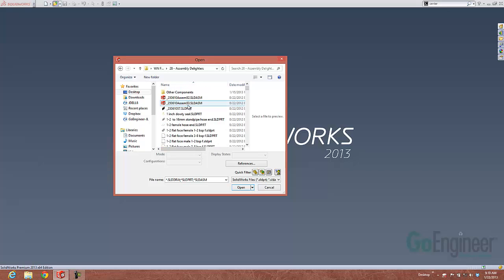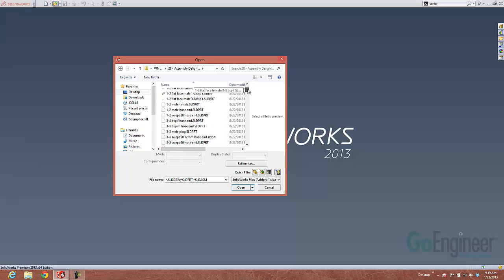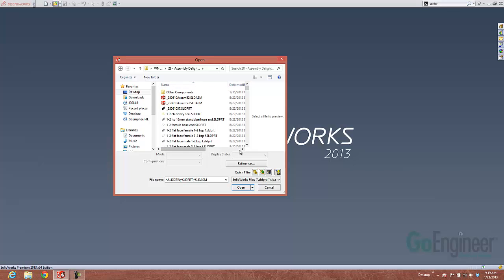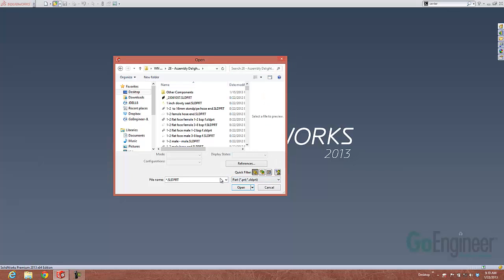So here's my assembly directory, and you see I've got a lot of parts going through here, and I've got parts and sub-assemblies, and if I'm looking for a specific part file, I have to keep coming down here and say, well, let's just see parts. Then if I'm looking for a drawing, we can say go find the drawings. But starting with SOLIDWORKS 2013, we have these quick filter buttons now.